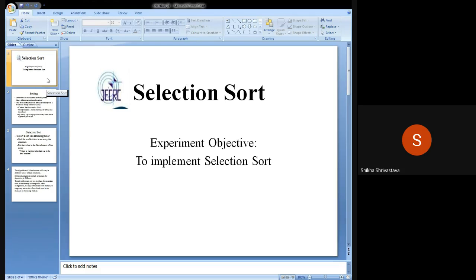Hello students. Today we are going to learn selection sorting. This is one of the most important operations in data structures. So what is the meaning of sorting? Sorting means to arrange data either in descending or in ascending order. In this program, we have to implement selection sorting in an array.